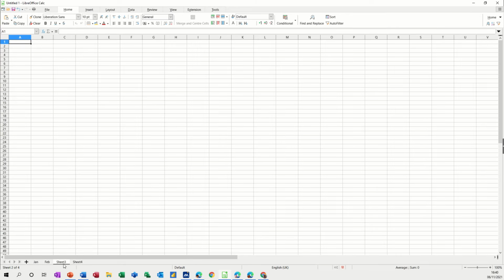and then what I will do is group them, and then you'll see how this works. So I'll go into the 4th sheet and just call that total for now. So what you need to do is go to the first sheet, which in this case is January or Jan, hold your shift key down and then click on the total sheet, the last one.